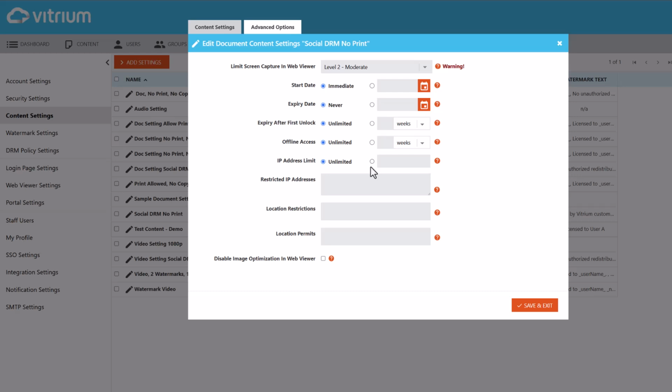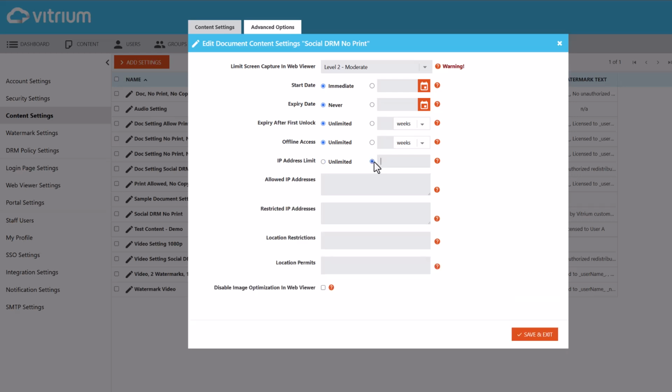You can choose to include an IP address limit by selecting this radio button here and entering a value of 0 to show the allowed or restricted IP address fields. You can then enter IP addresses into either field here, and that will either limit or restrict access to or from those specific IP addresses.